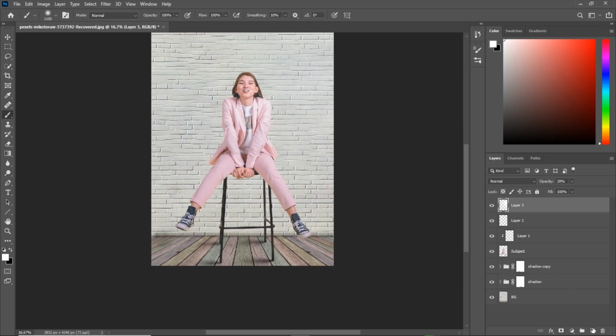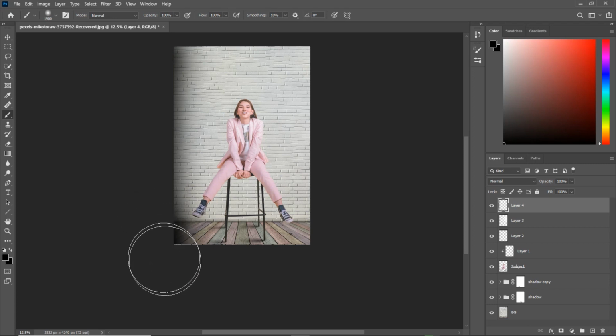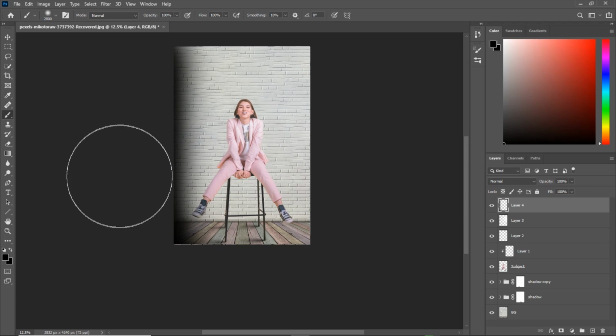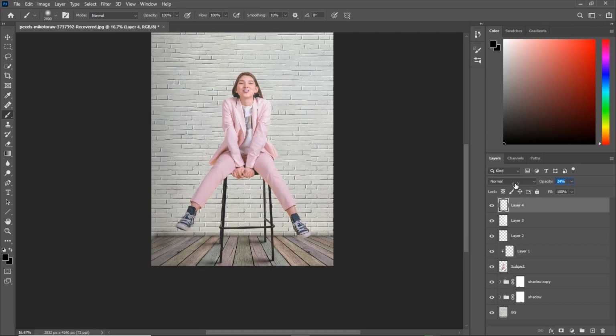Okay, so always do this. Always create the light source in your images. And I will do the opposite on the left side. I will just paint with black on the left side to create a feeling that, hey, this part of the image is darker because there are no lights over there. And I will bring down the opacity of this one as well to about 20%. Okay.